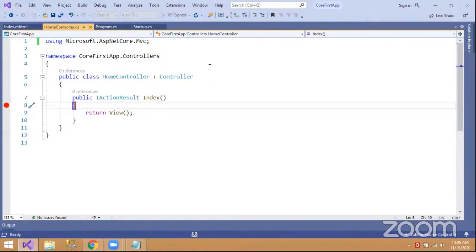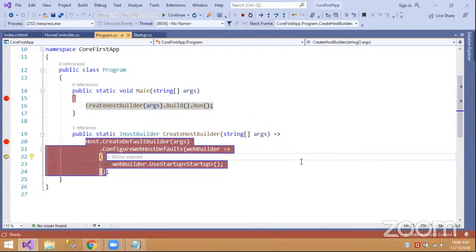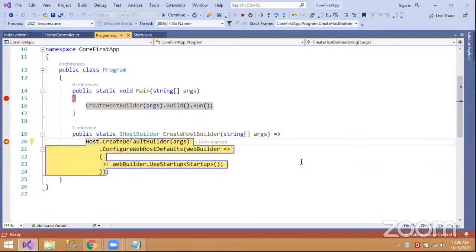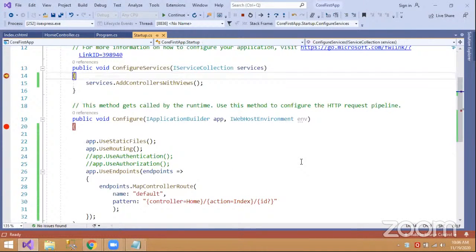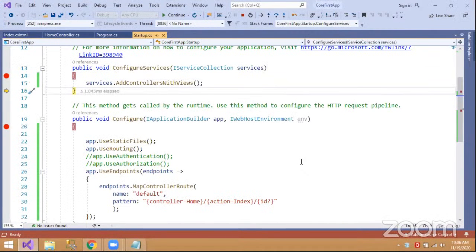Let's see here. I'm executing my application. First the solution gets built. Now you see, first an environment to run the application is created by calling create host builder. And after that, it is calling the startup file.